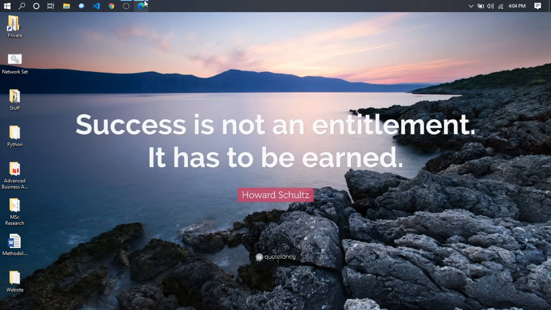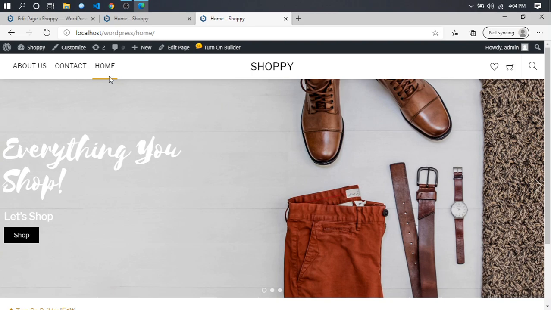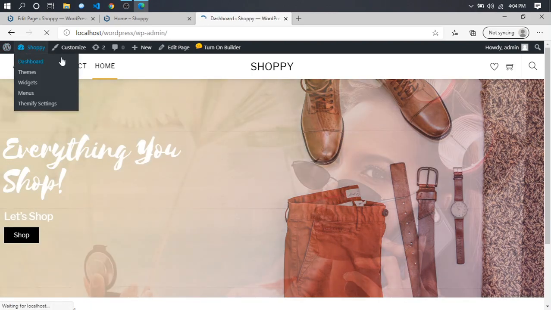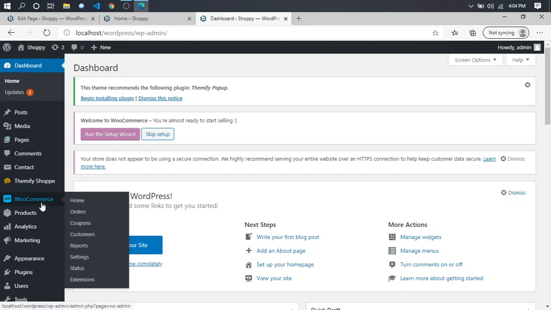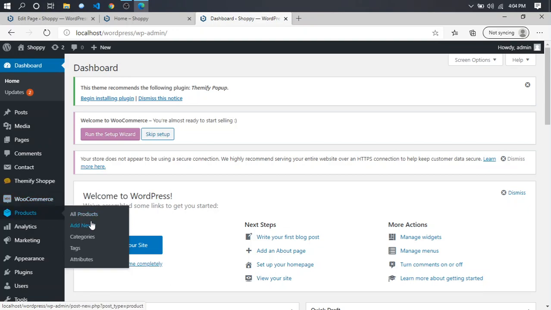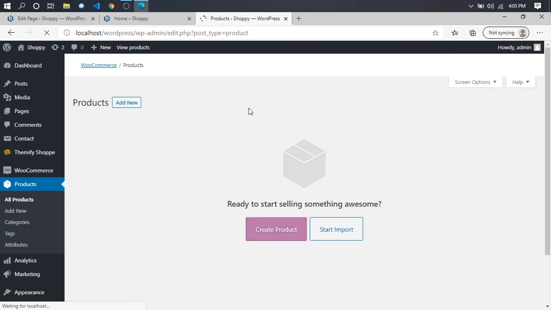Okay. So now what we would do, we would go to a dashboard, and now we will add some products in our e-commerce, for our e-commerce in this WooCommerce plugin. So I'll go to product and I'll go to all products. So there are no products, so let's create the first product.